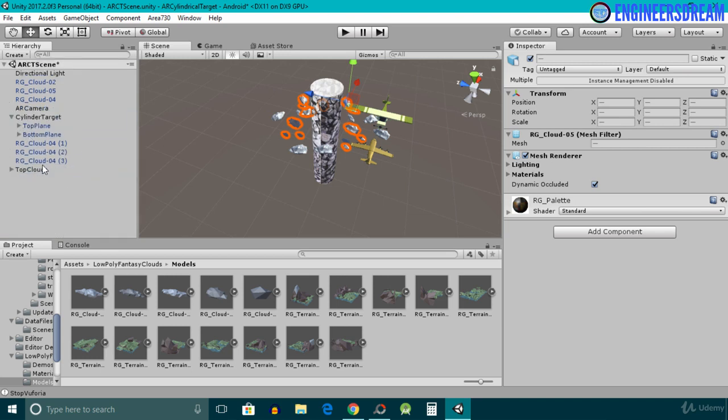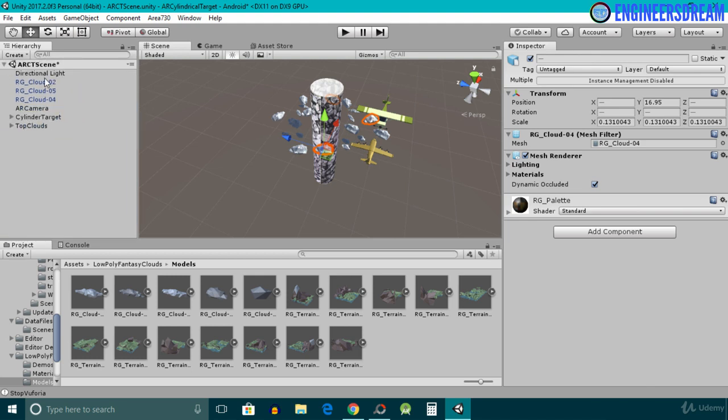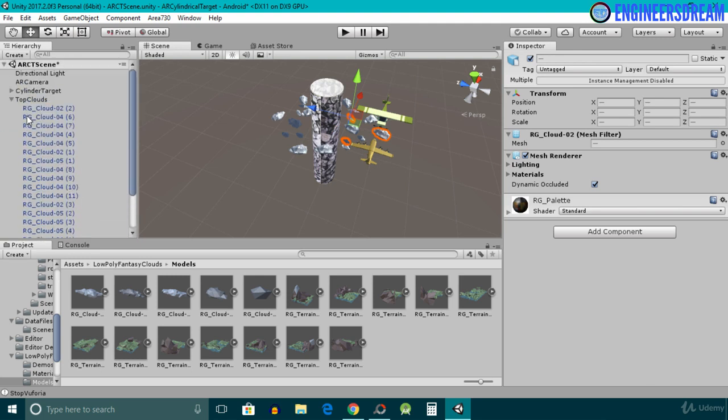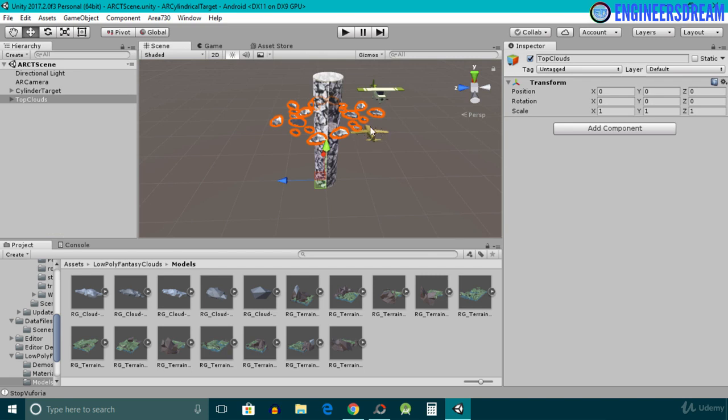Now guys, please make sure that you do not drag the AR camera, the cylinder or the directional light inside the top clouds empty game object. So I'll just minimize the cylindrical target, and next I'll select these 3 clouds. I'll drop them inside the top clouds. And at the last, I'll select these last 3 clouds and I'll drop them inside the top clouds. So guys, as you can see, all the clouds are now inside this empty game object called top clouds.